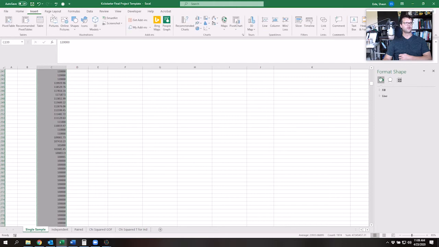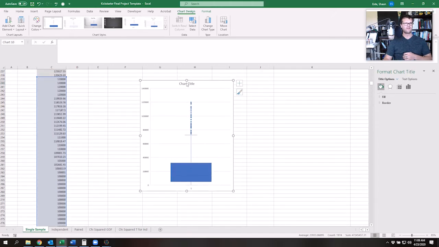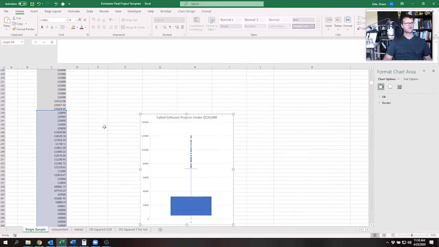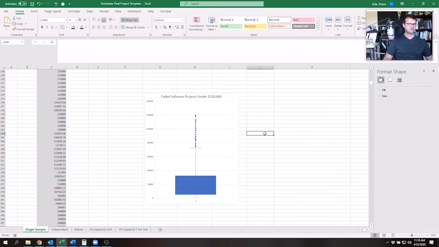And now I'm going to do insert box and whisker. And so you'll notice now that I have failed software projects under $120,000. The reason why this is also really important is because when you have those failed software projects that are $55 million, the reason why they didn't get funded is because they were $55 million. Who's going to fund a project that's $55 million?